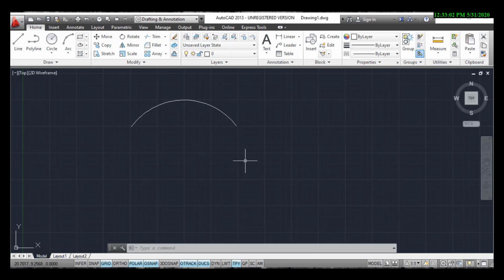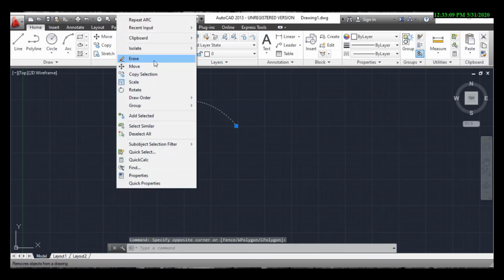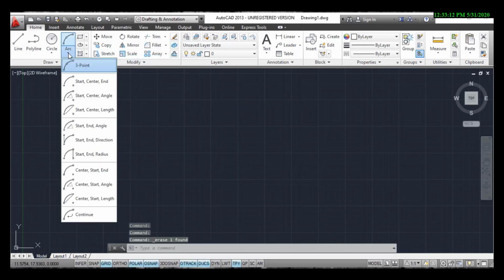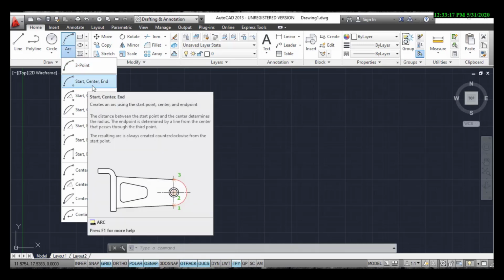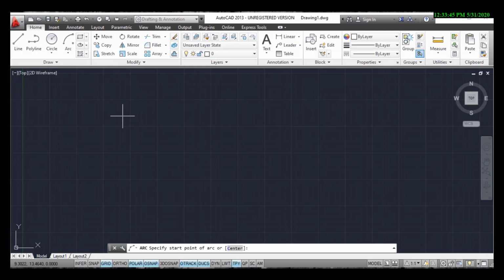Now let's go to the second option, which is start, center, end. First, let's just select this. So the second option, this one, which is start, center, end. In this option, the distance between the start point and the center determines the radius. The resulting arc in this option is always created counterclockwise from the start point. So let us click on the second point, and then you are prompted to specify the start point. So let us specify the start point.